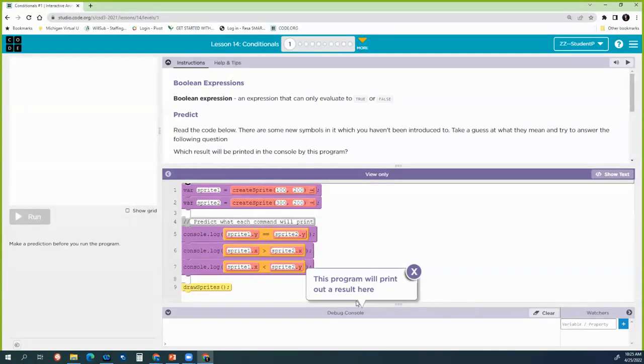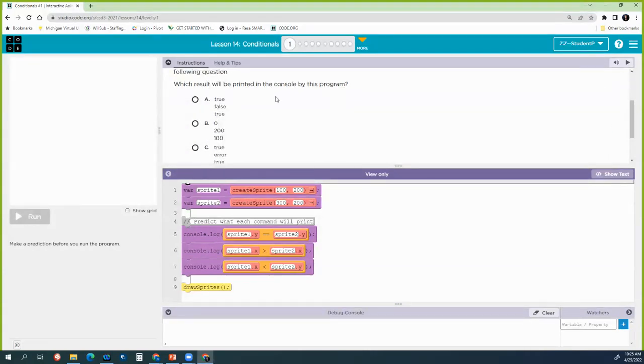So down here, I have my console, which was normally where we see our error messages. So here is my code. I have 2 sprites being created. Console log, it says sprite 1.y looks like equal to sprite 2.y. Sprite 1.x is greater than sprite 2.x. Sprite 1.x is less than sprite 2.y. Okay, interesting. So what should we see?